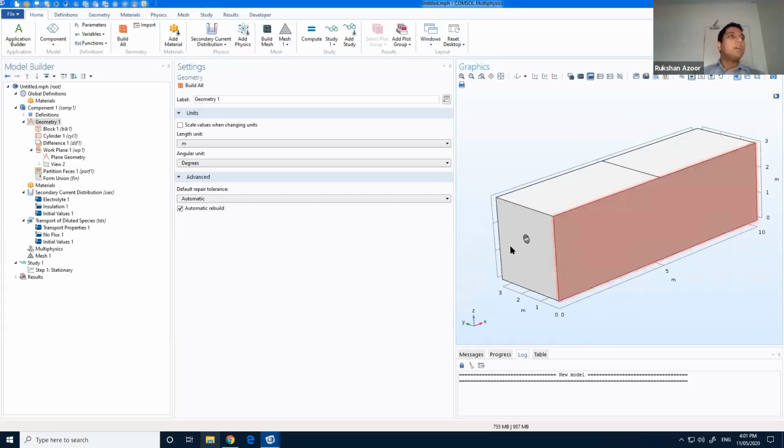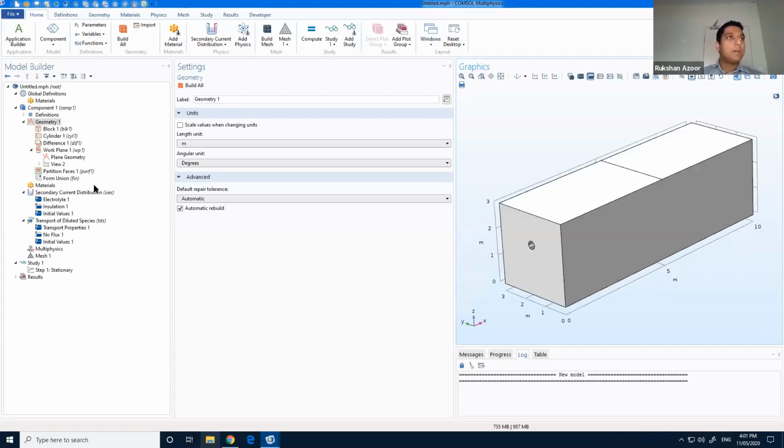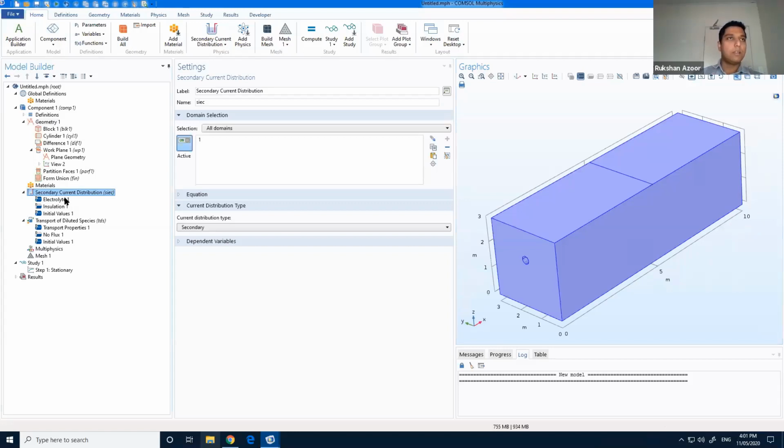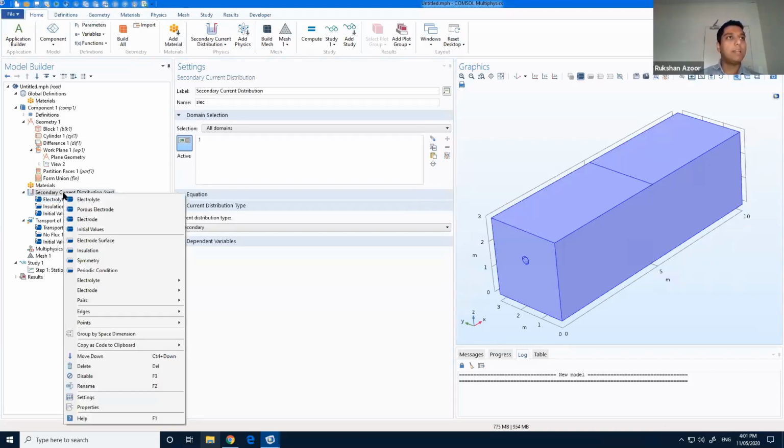Okay. Now that we have defined the geometry, let's look at our boundary conditions. So same kind of thing. Secondary current distribution. Electrolyte, I'll just give the quick values. I'll give 0.1 here.